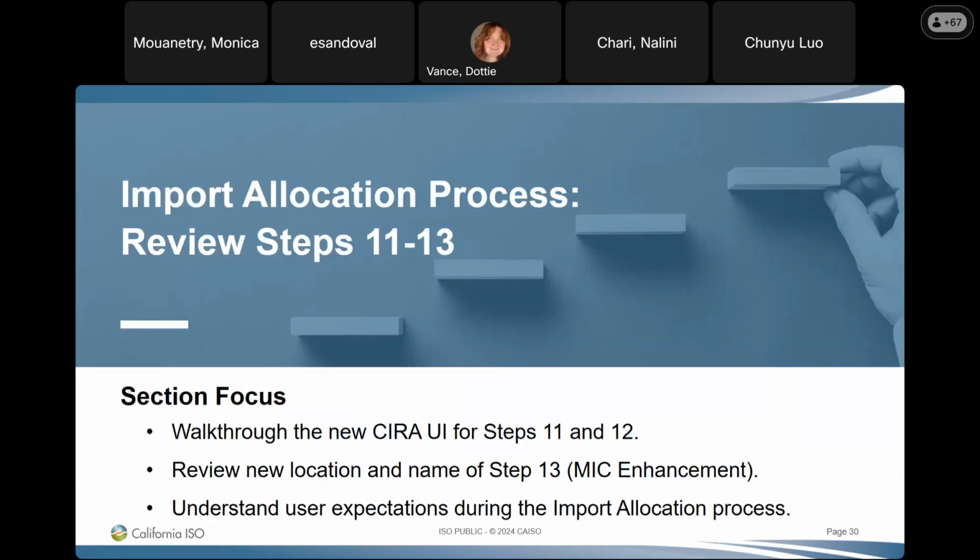So moving on, we're going to now review steps 11 through 13, which should go a little bit smoother because we did the hard work with step 9/10. And as I mentioned, steps 11 and 12 are going to be identical to that process. Additionally, we're going to talk about step 13. This is from that MIC enhancement, the maximum import capability enhancement. We've updated the training that was previously given, and I've included slides for that in this training as well. And the last thing is we just want to make sure that you walk away feeling comfortable with these steps, and we'll pause again for any questions you may have.